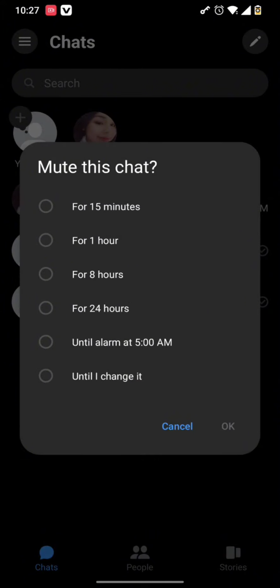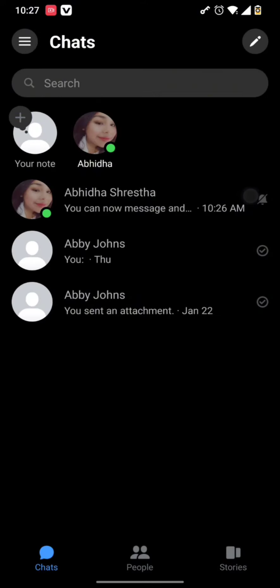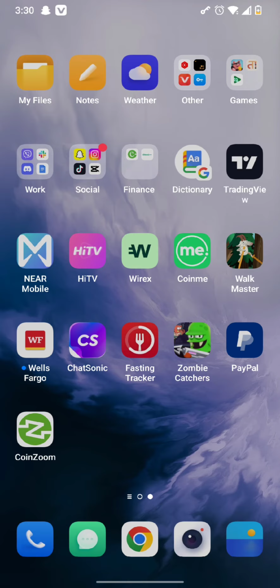After you do so, you can select the timing of till when you want to mute or block the call notifications. Once you set the time as well, even though the person calls you, you won't be getting any of the notifications or any of the ways the person can call you. So this is how you block calls on Messenger.